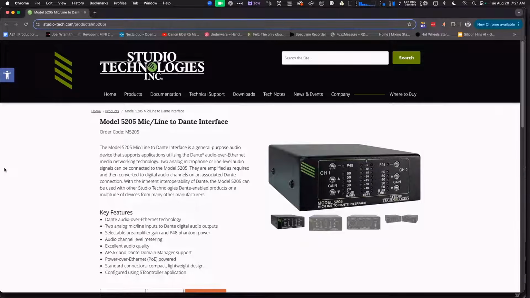So David Brady said a Studio Technology Model 252. Oh, here we go. Yeah, this is right. This is good. Let me pull this over here. Let me pop it up here. Great, David. David was in the chat and he threw it in there. So here, this is what you're looking for. So this is a mic line to Dante interface. So this is going to have your phantom power. It's going to be a preamp, and it's going to convert this to Dante.